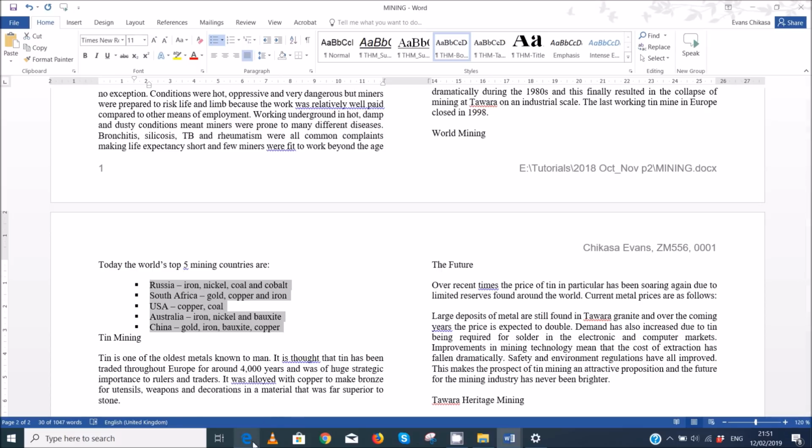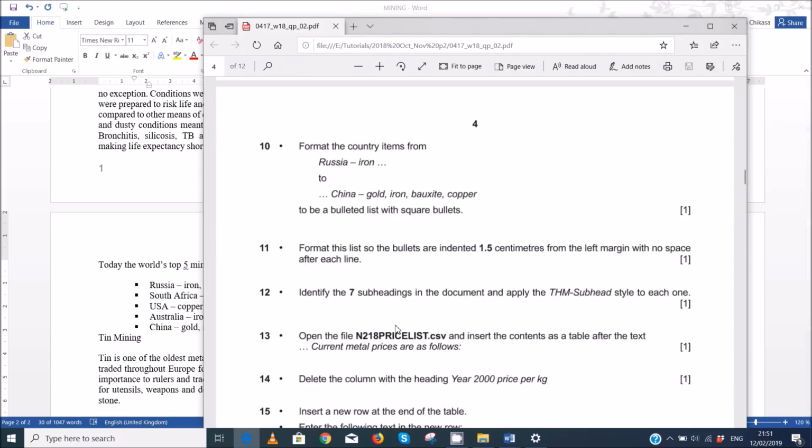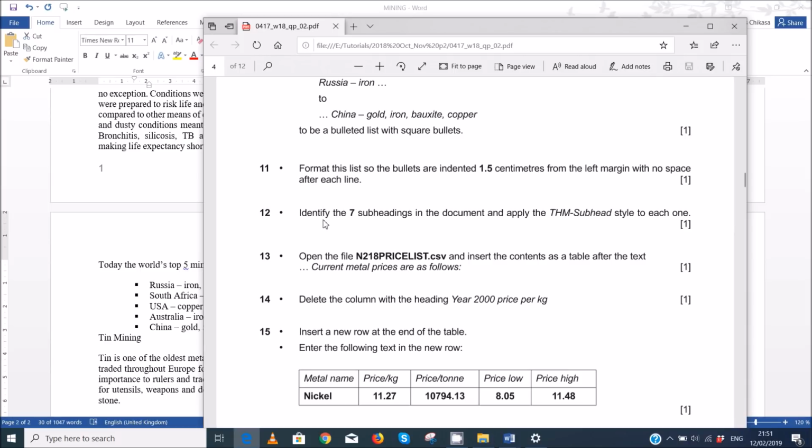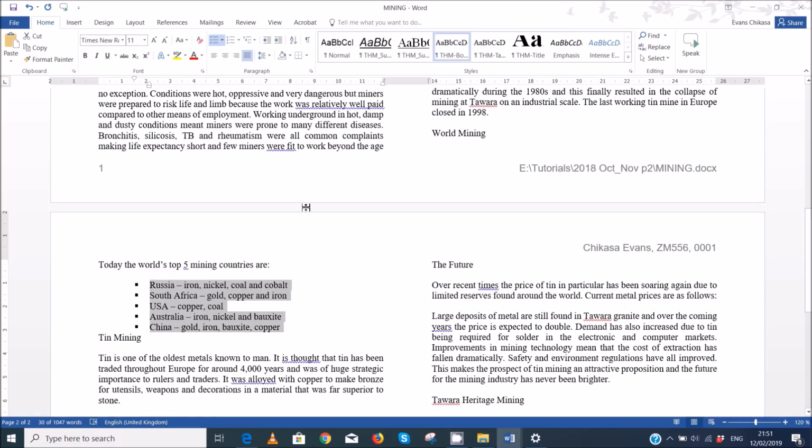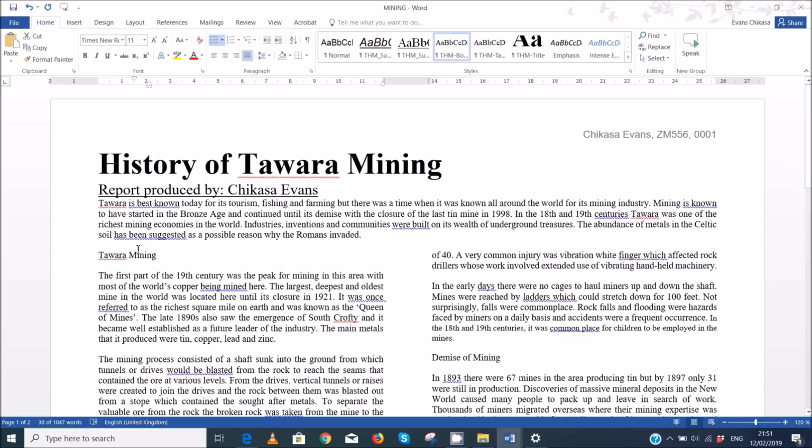Okay, next. Okay, so we're done with step 11. Identify the 7 subheadings in the document and apply the THM subhead style to each one. Okay, so we can go ahead here and find the subheadings that we have.